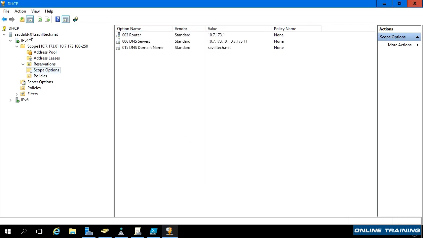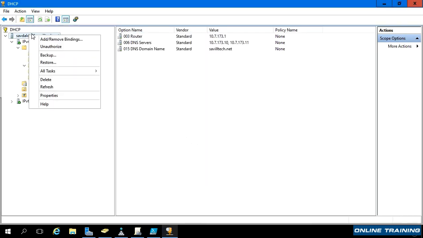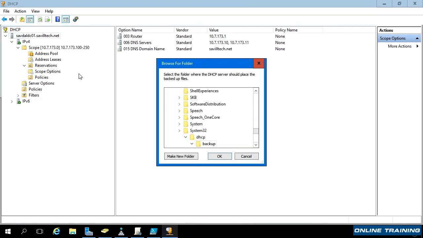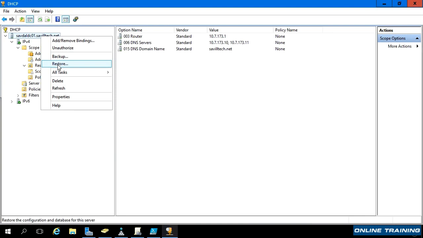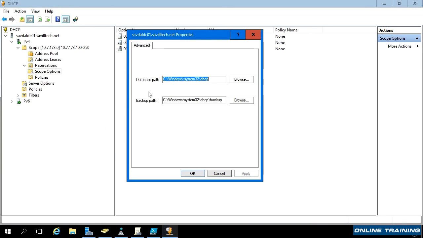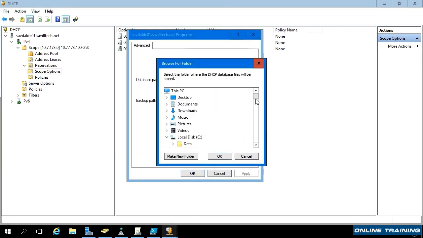Moving on from that, at the server level, I can perform a backup. I could back up to a certain location. I can restore. I can stop, pause, restart the service. If I look at the properties, there's actually the path of my database itself. And here I can actually change it. I don't obviously want to do that right now.